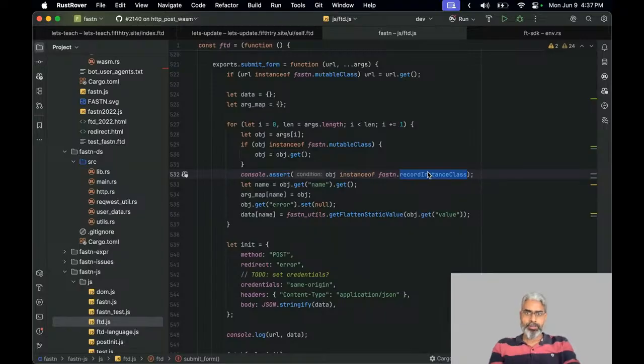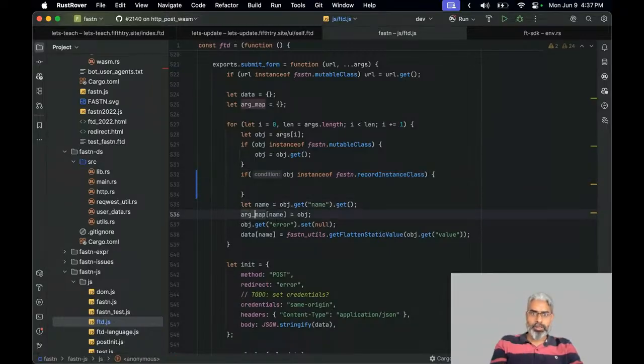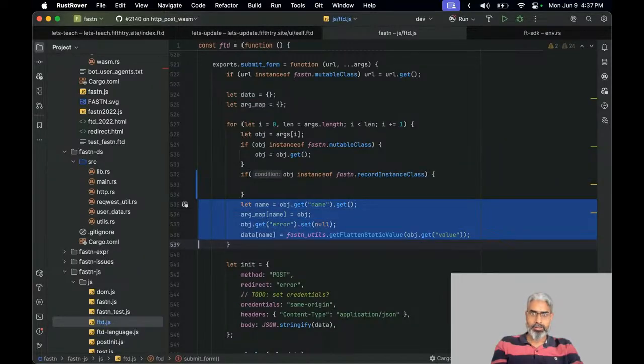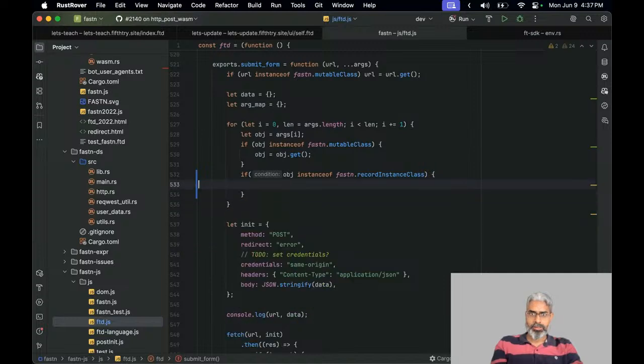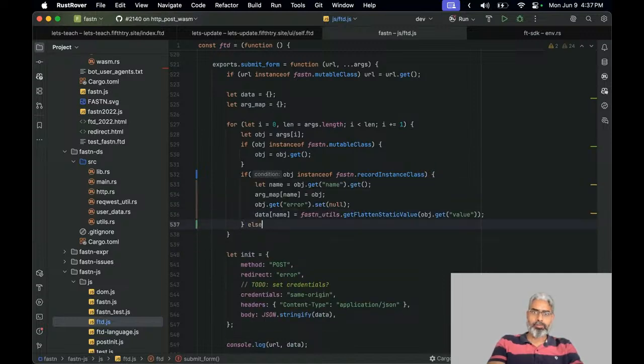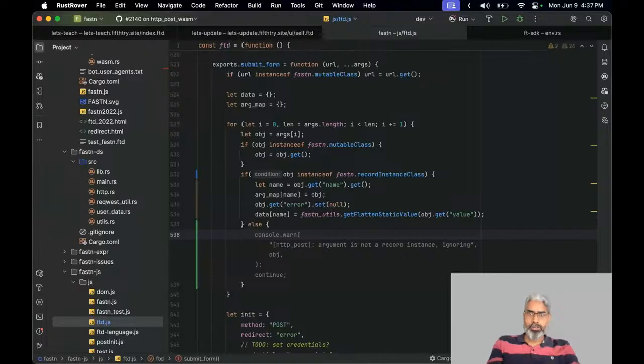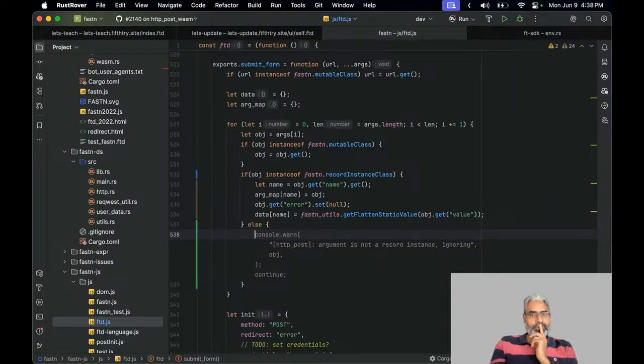Let's see. If instead of this, if we can put this as if, and then we'll put. Now we need a name. How the hell do we get the name if it is not a record instance? That's our problem. So we need to send to the server the name and value.